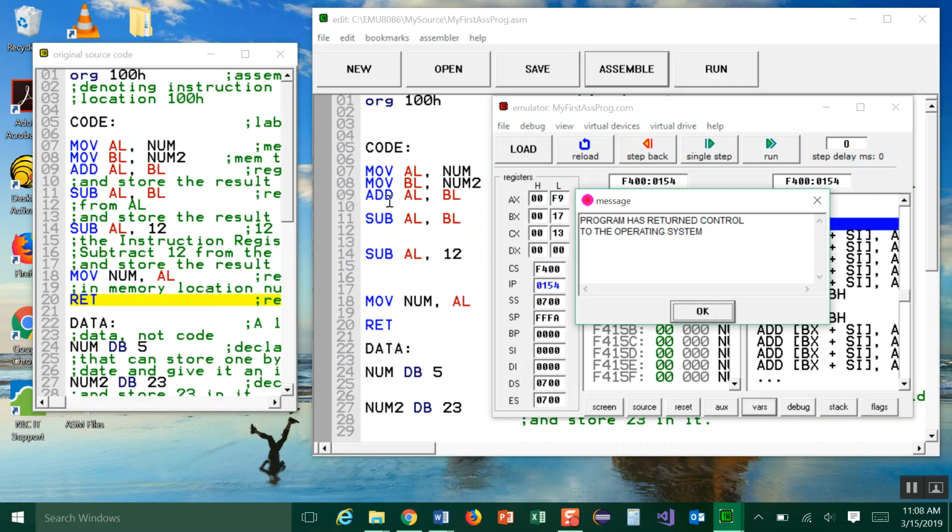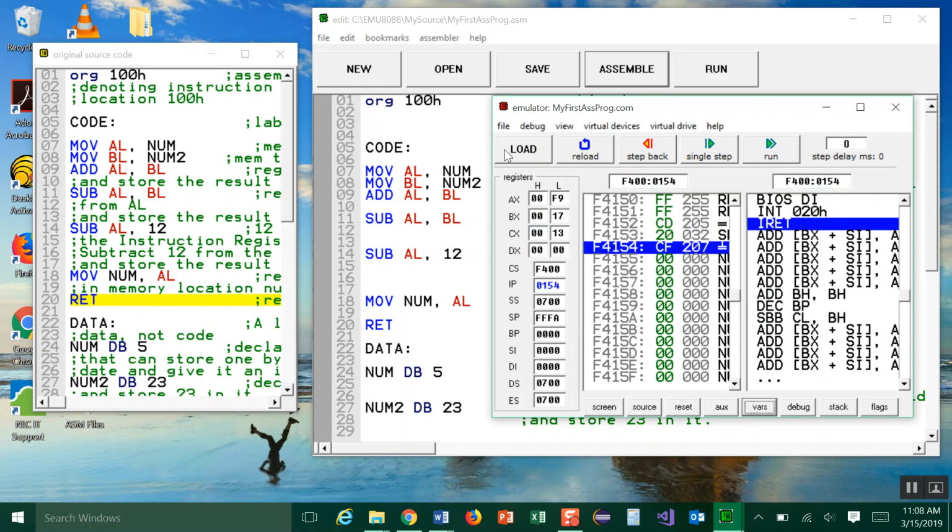When you run, you have these two windows. One is the source code that shows you the instruction that's highlighted, that's being executed. And here it says the program has returned control to the operating system. That is this instruction. So I'm going to click OK. And these buttons: load a new file, reload the same file, step back, that means you go back one step. Single step means you run the program step by step, one instruction at a time. Run means you run the whole program and it gives you the final result.